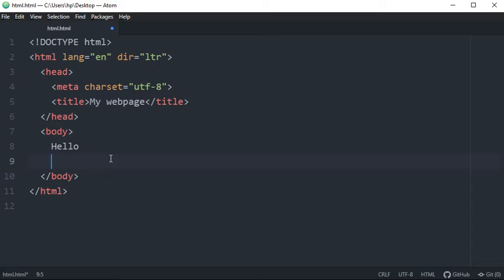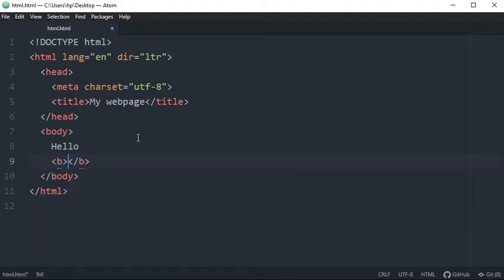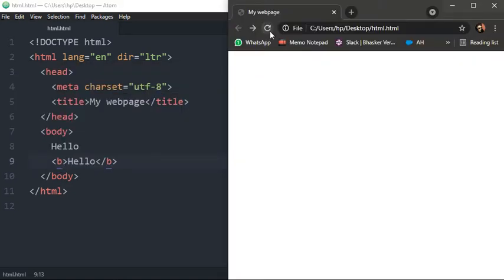To bold the text, you will simply use the b tag. You can see bold. So I'm pressing B here and pressing enter. You can see the opening bold tag and closing bold tag. So the content will lie over here in between. So this is my plain text and I'm copying and pasting it over here, saving and refreshing the page.